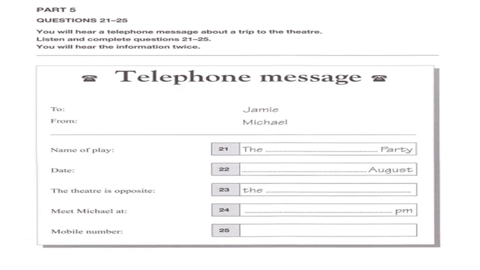This is the end of part 5. You now have 8 minutes to write your answers on the answer sheet. That is the end of the test.